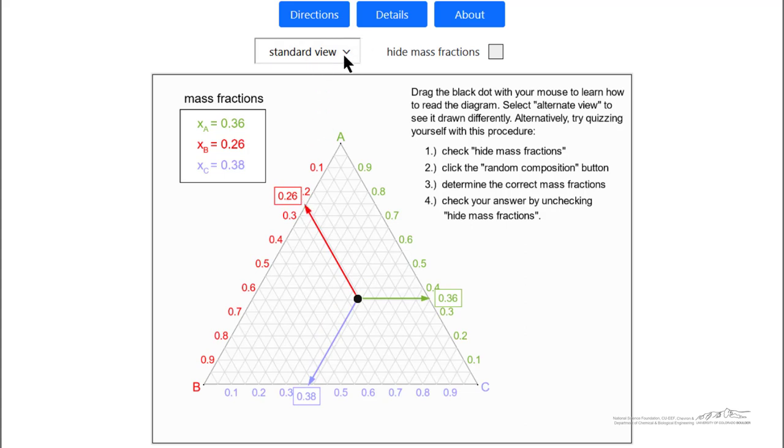We also can look at an alternate way of reading the values, where 0.26 for component B means we're 26% of the way between this face of the triangle and pure B at the corner here. So you can see as we move the point, we increase this value here. We're 90% of the way. So mass fraction of B is 0.9.